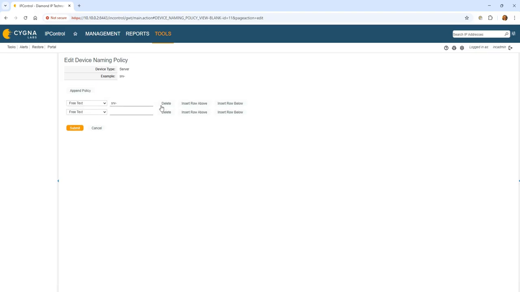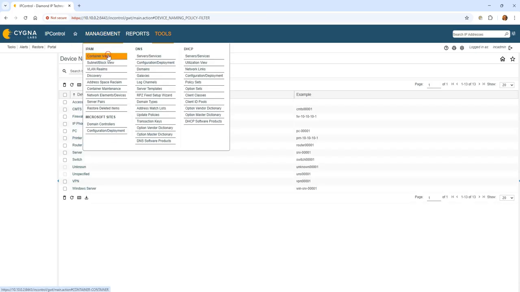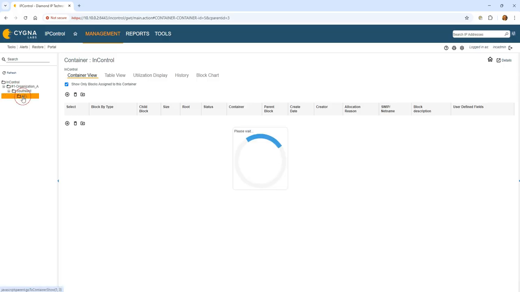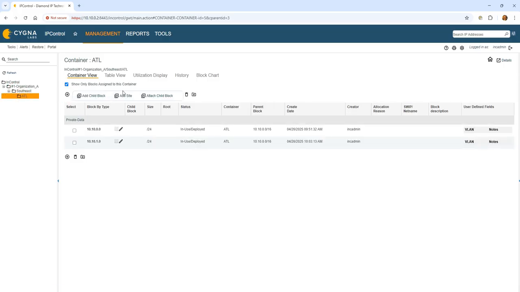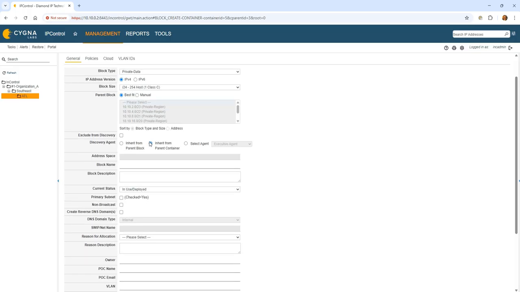And again, I'm just going to do a very basic template. All right, let's go back to where we were. Let's go ahead and try this subnet template again. Add child, keep this. I don't need to select it. I can let the next best fit work for me.